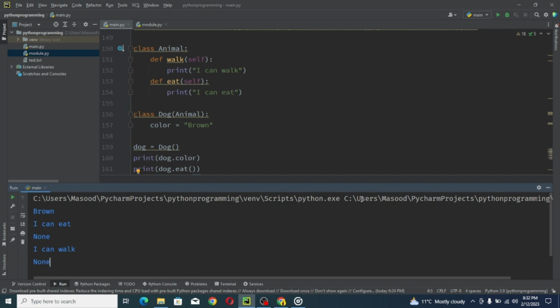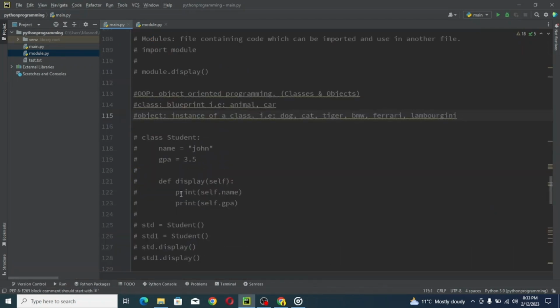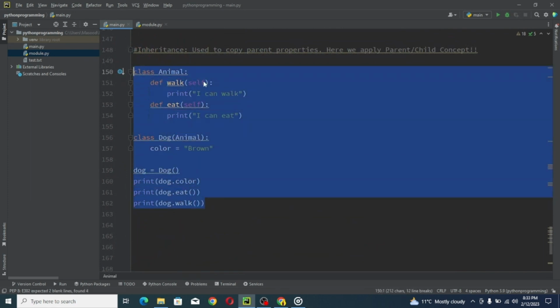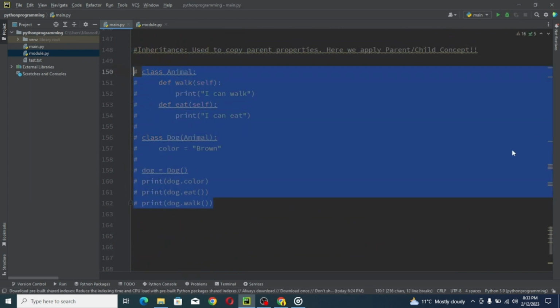So this is due to inheritance, because a child can always inherit from its parent class. It can have its own methods and variables as well. So I hope you understand at least the basic concept of inheritance in Python.